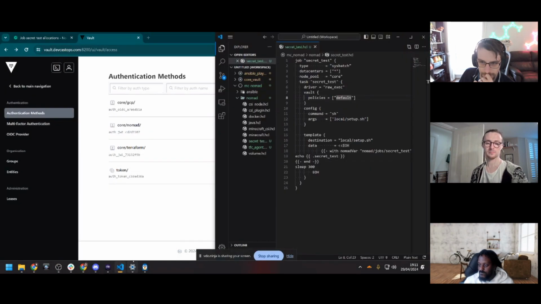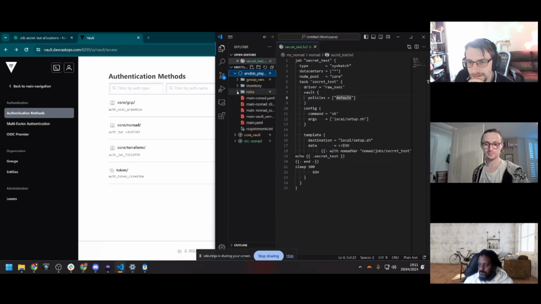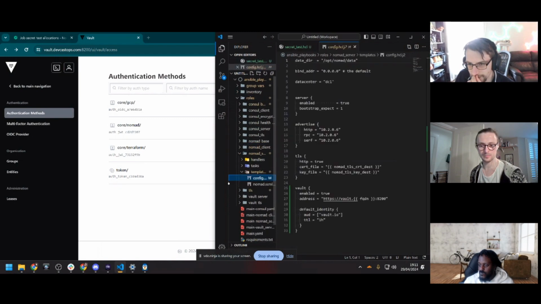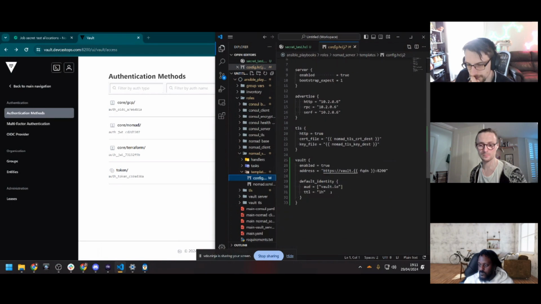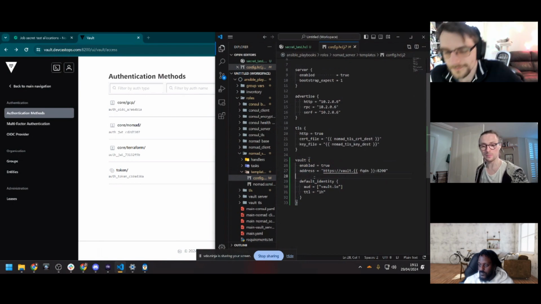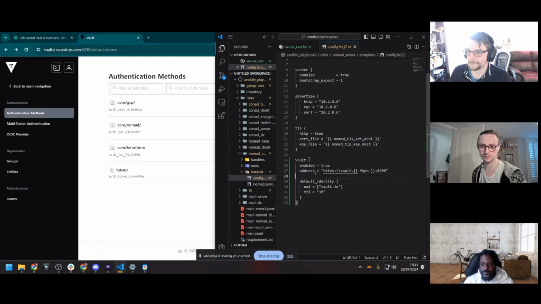Oh yeah, no, I did this thing that I never do. Roles, server, template, config. We don't even specify a path. It might just default to Nomad, but I don't know if you could potentially override it at the job level. I didn't actually look at it. I suppose there's a default identity. Maybe you can add something there.